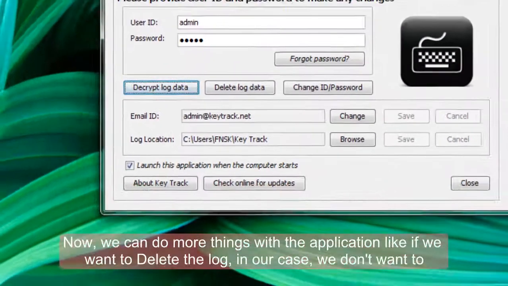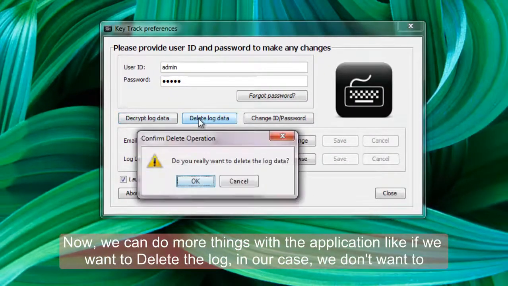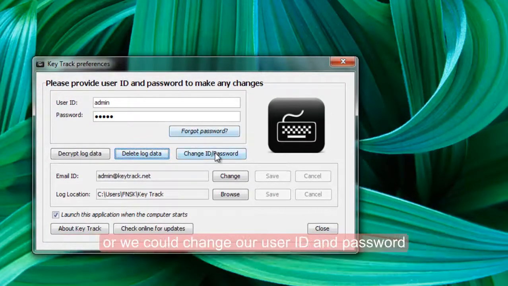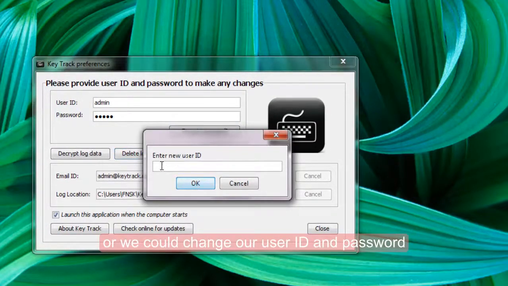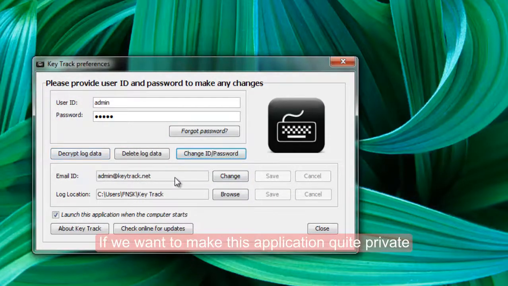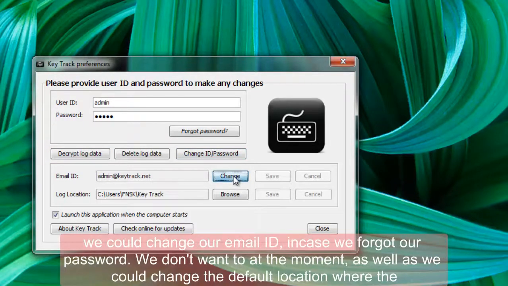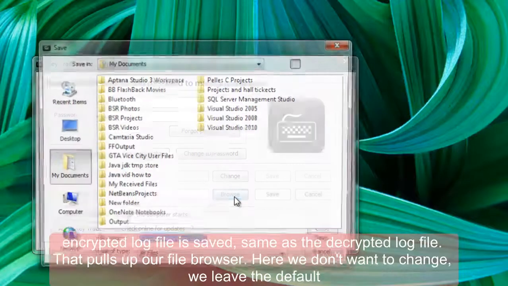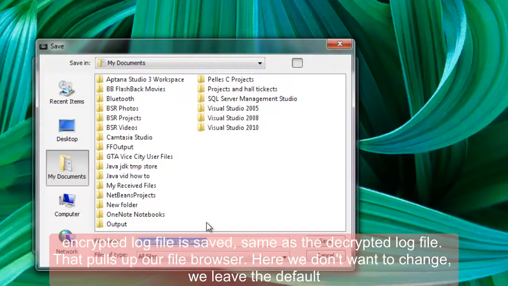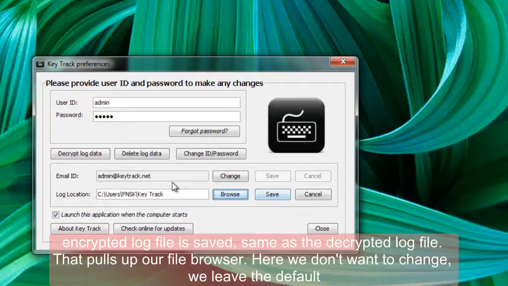Now we can do more things with the application, like if we want to delete the log, in case we don't want to, or we could change our user ID and password. We want to make this application quite private. We could change our email ID in case we forgot our password. We don't want to at the moment, as well as we could change the default location where the encrypted log file is saved, same as the decrypted log file that pulls up our file browser. Here we don't want to change, we leave the default.